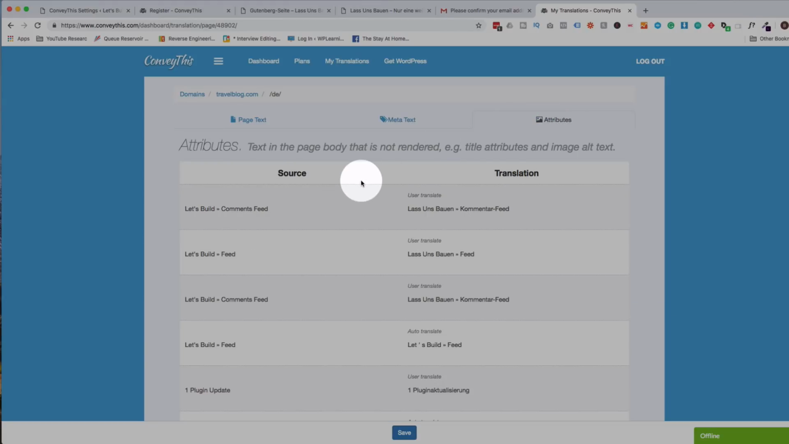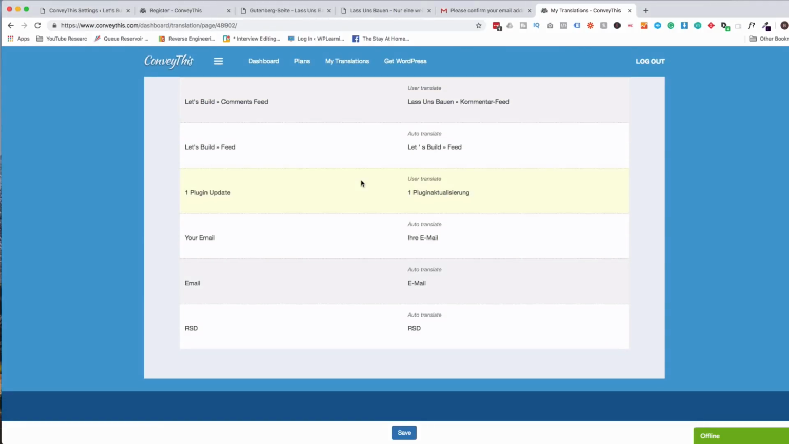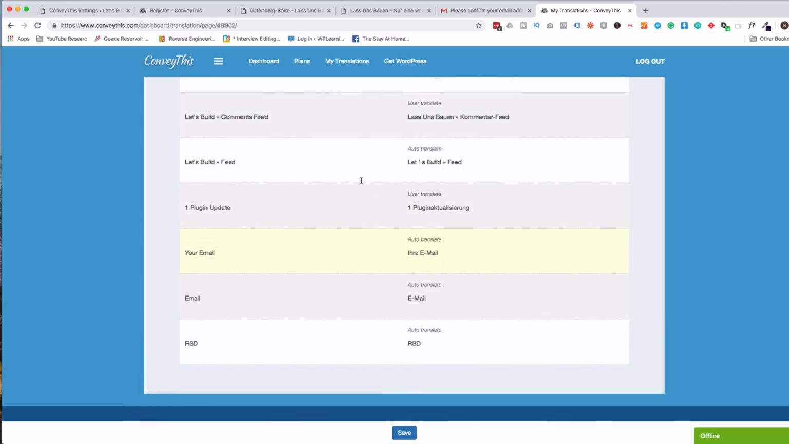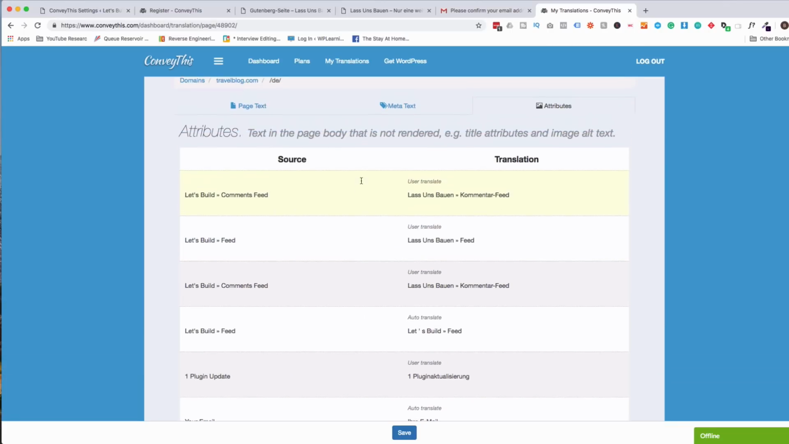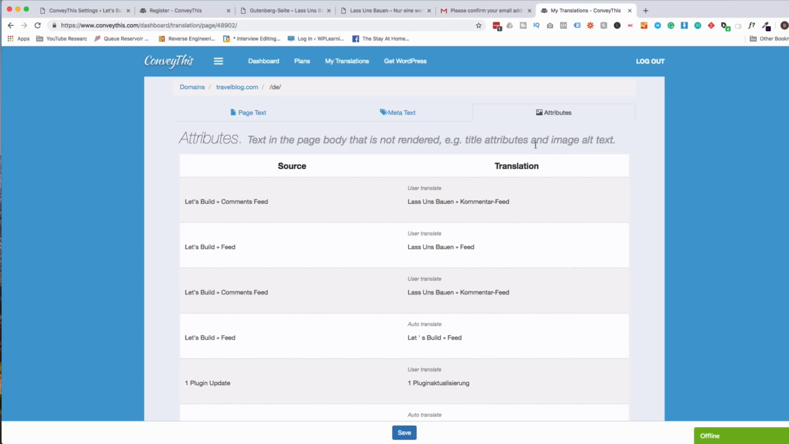The attributes are for images and links to special areas like RSS feeds and things like that. You can translate all of those in here. And again, same thing, source on the left, translation on the right. Click into the translation, change it however you see fit, save it. The changes are applied to your page instantly.